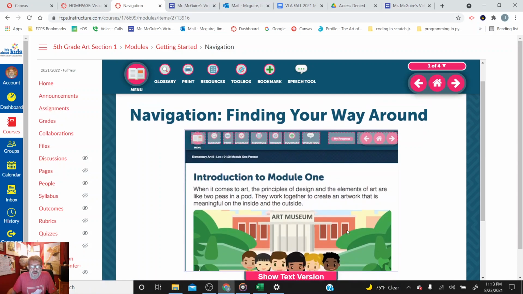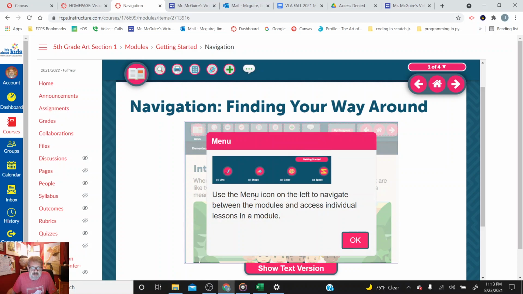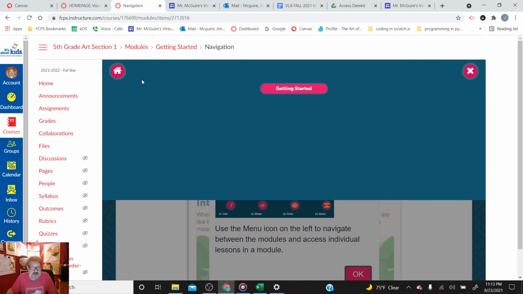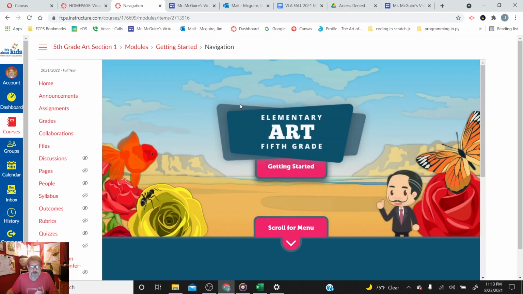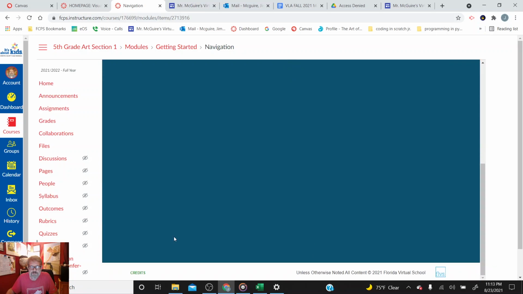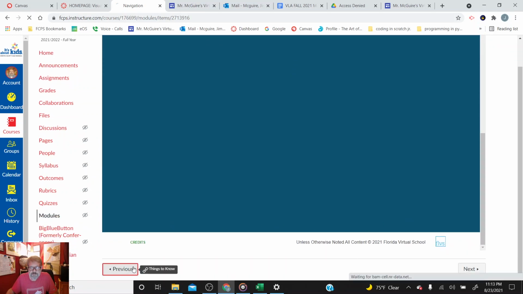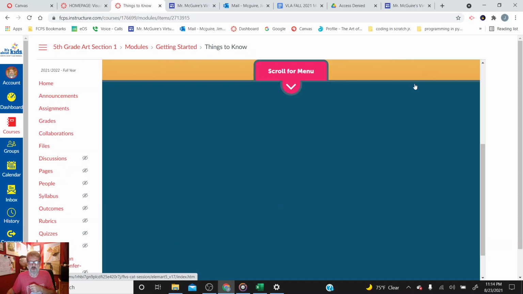And so one of the things that it's pointing out here are these little buttons across the top. The menu button tells you how to navigate through and lets you see the different modules that are in this section. So if we click this one, for instance, we'll see this one is called Getting Started. Oh, let's go back up there. Went too far.